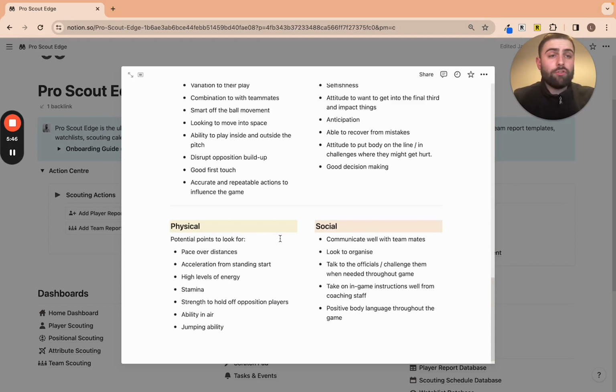In terms of social as well, so this is more about their application on the pitch, which can be harder to see by video sometimes. So this might be more of when you're watching a player live, but do they communicate well? Do they look to organise the defence or the attack? Are they communicating with the officials or coaches throughout the game? Are they able to take on instructions? What's their body language like throughout the game? Are they aggressive or positive to players?